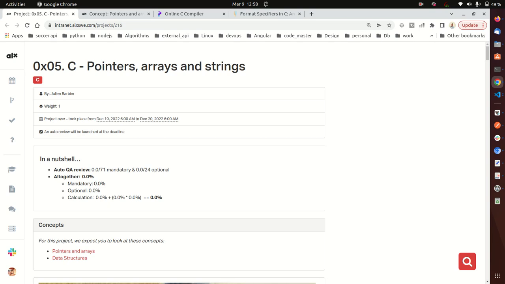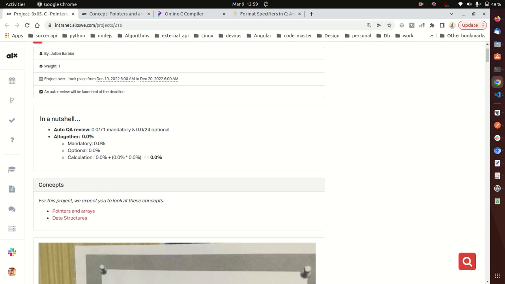Today we'll be looking at C pointers, arrays and strings. This is one of the most important building blocks of C, and it's very important you actually understand how C pointers, arrays and strings work. So I'm going to try my best to explore some examples so that we can have a concrete understanding of how it works.